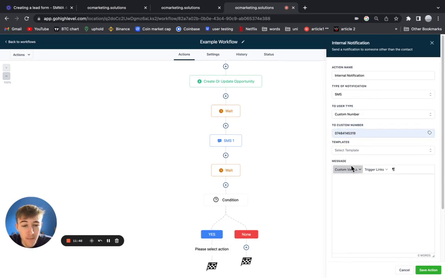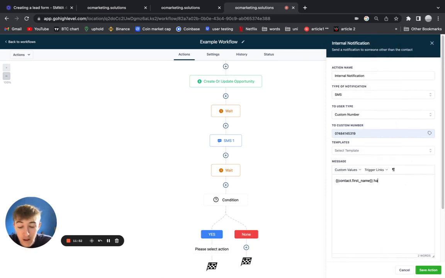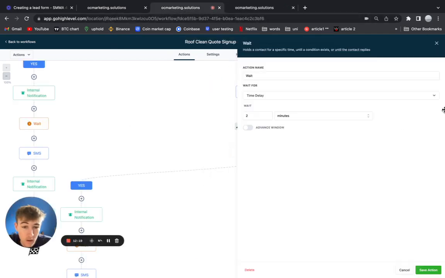So, and then you want to go to custom values, contact, first name, has become a hot lead for your client's name. The reason we're typing in client's name is because once we have multiple clients, it means we can keep track of what lead has come in for what client. And then a smiley face, it's good news. So you're adding a smiley face. Save that. So we have that, and then we're going to wait 2 minutes.